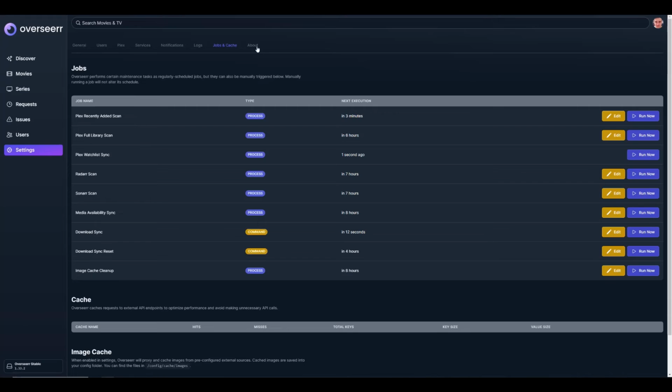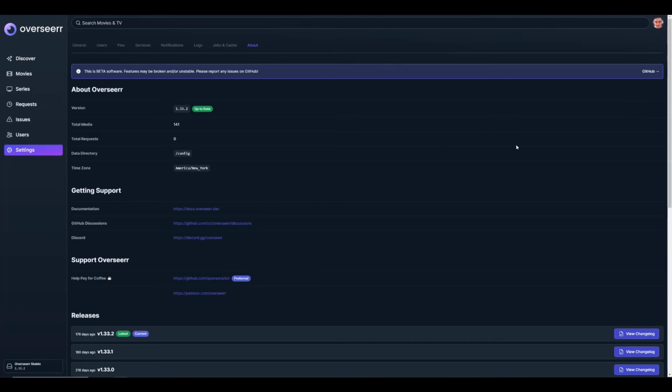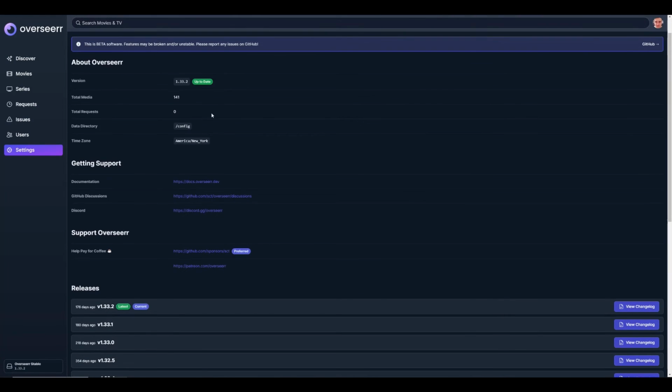And now if we click on the about section here, it's just going to give us details about the Overseerr application, which version we're running, if we're up to date or not, how many media files we have, how many requests are pending, where's our data stored.